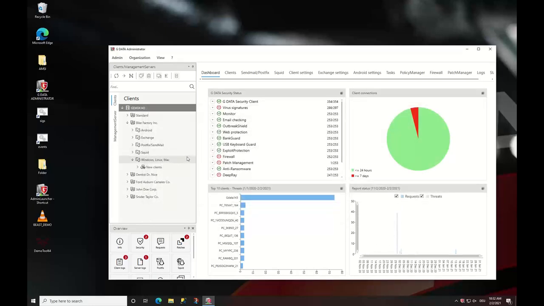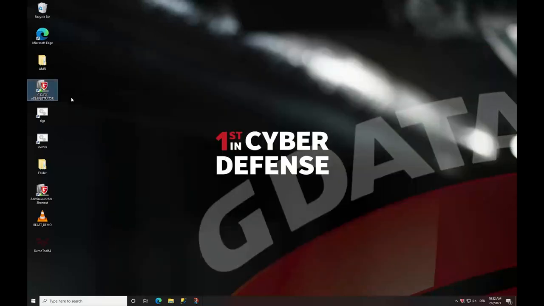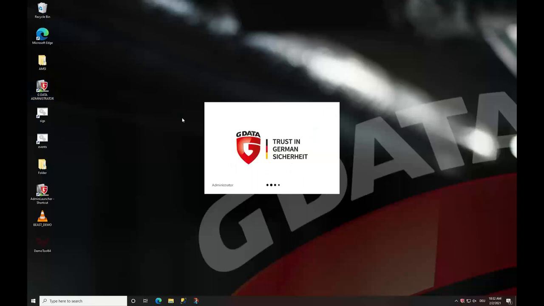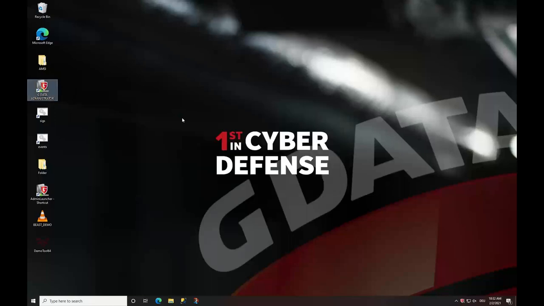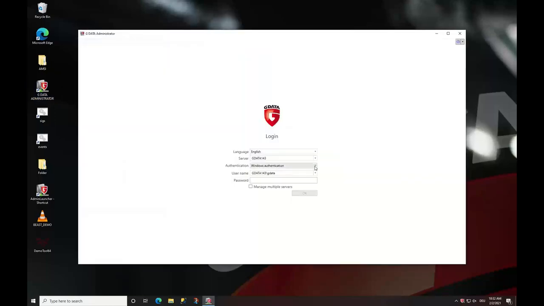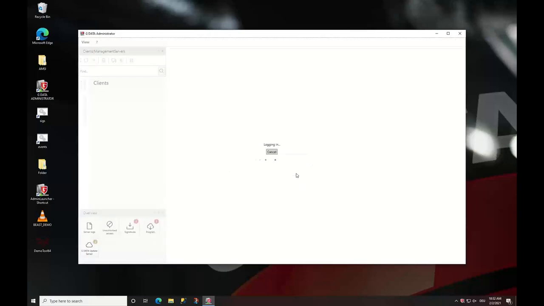Okay. What's interesting now for the administrator on the side of the bike factory, you can just simply log on. I'll start it again here. Let's have a look. And switch to integrated authentication. I call the administrator, I think, bike admin. I will provide him with a password. And then the administrator of the bike factory can log on.